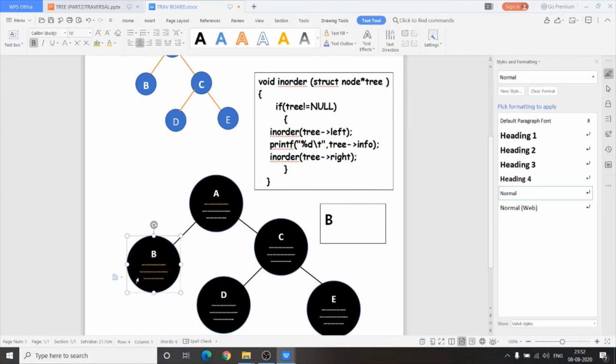So after that, control comes here from where this function is called. The second line of this node is printf tree arrow info, which means you have to print A. Now the third line is to call the function again by the address of the right child.